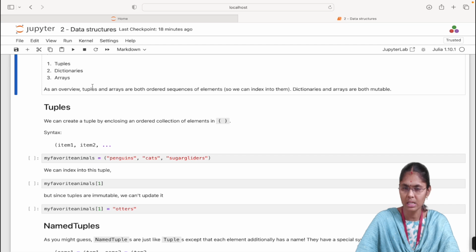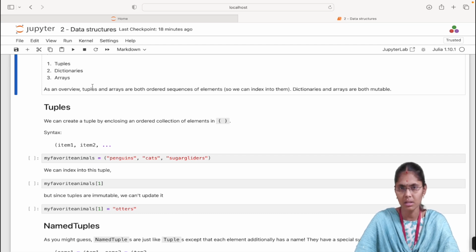Hope if you have studied Python programming already, these words are not at all new to you. Suppose you are studying after C programming or something, and you are directly coming to Julia programming, these terms may be new to you. What is mutable? What is immutable?